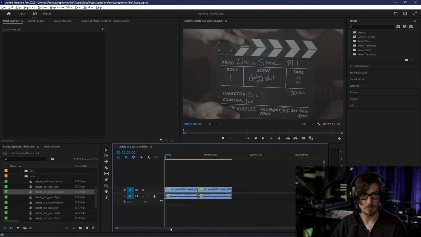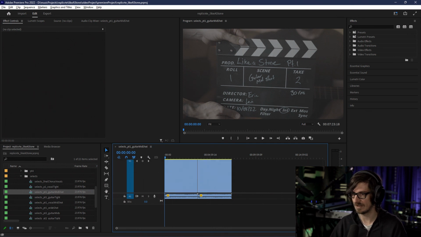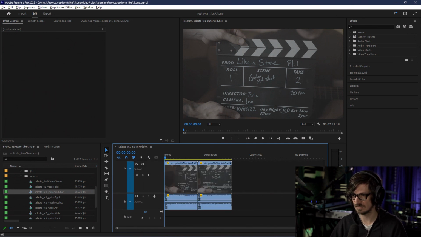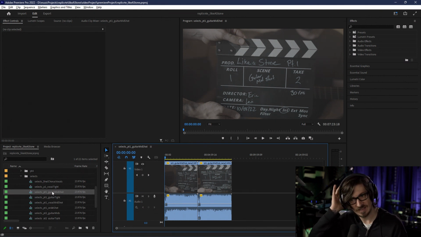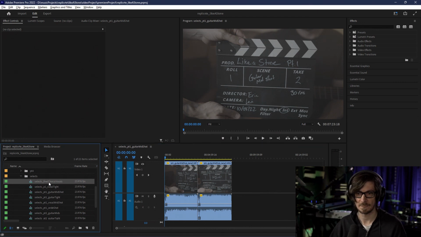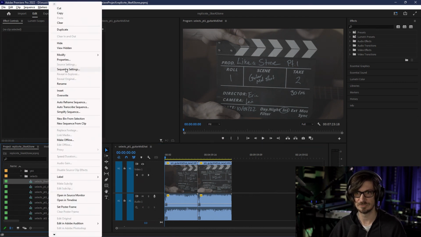And I'm trying to decide if I want to bin this out a little bit more, or if I'm happy enough. I almost kind of feel like I want to sub bin these just in case we make changes, because I might want to have V1, V2. Yeah, I think that does make sense. So let's just do new bin from selection.